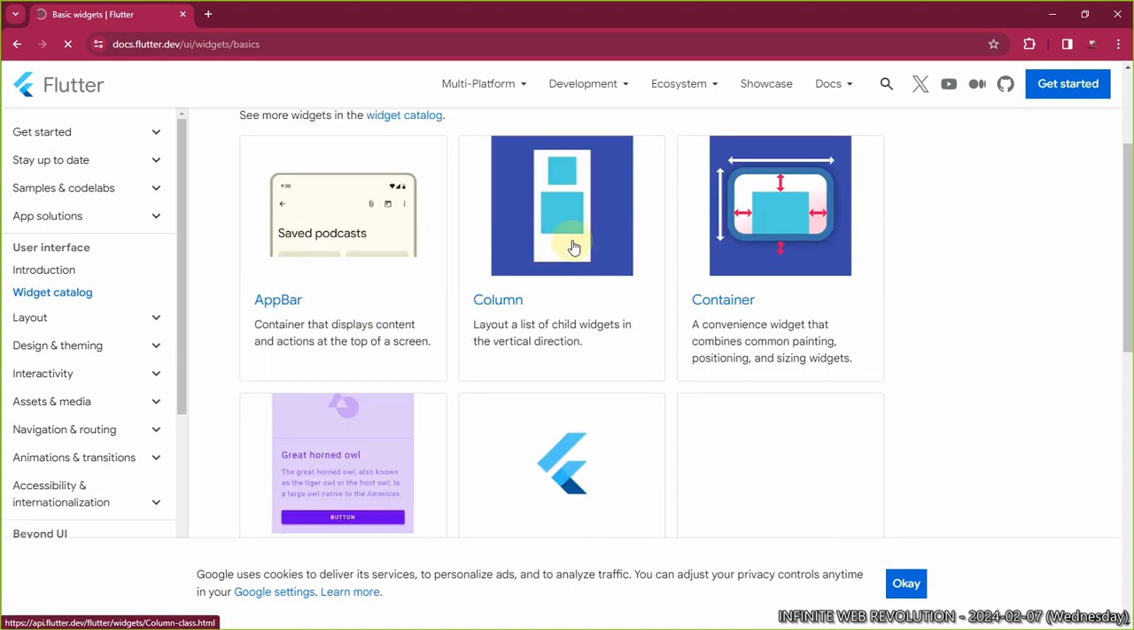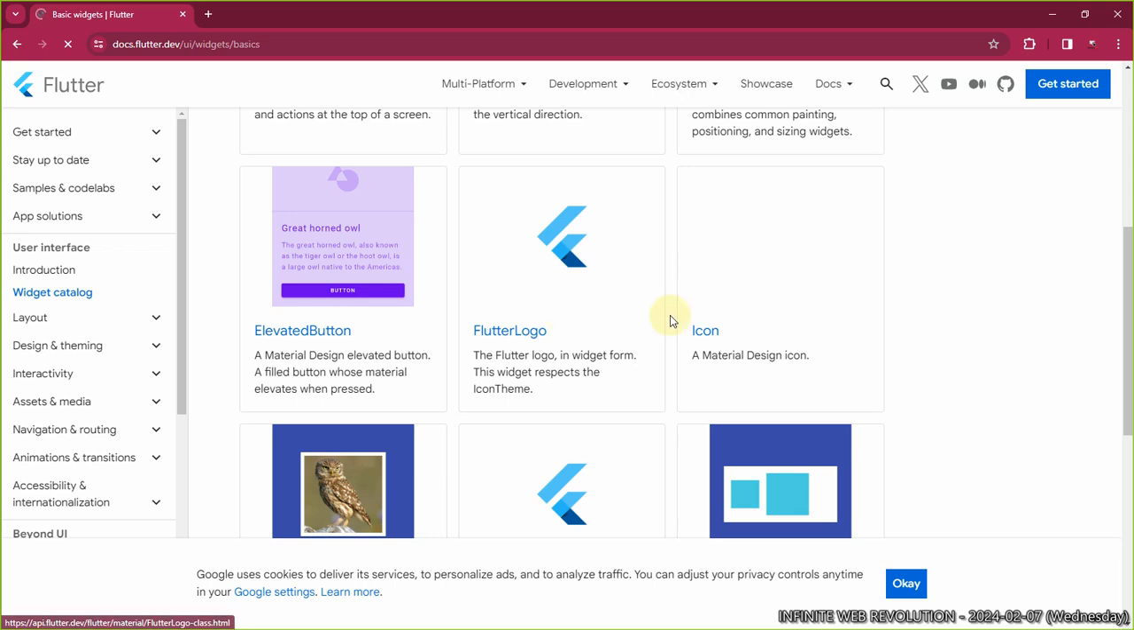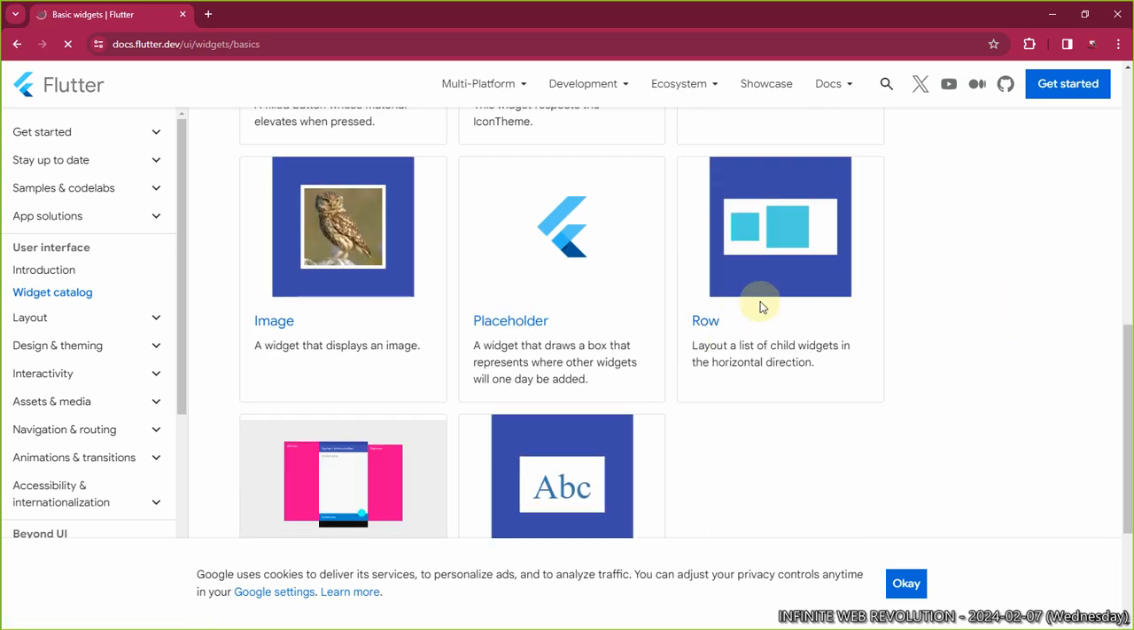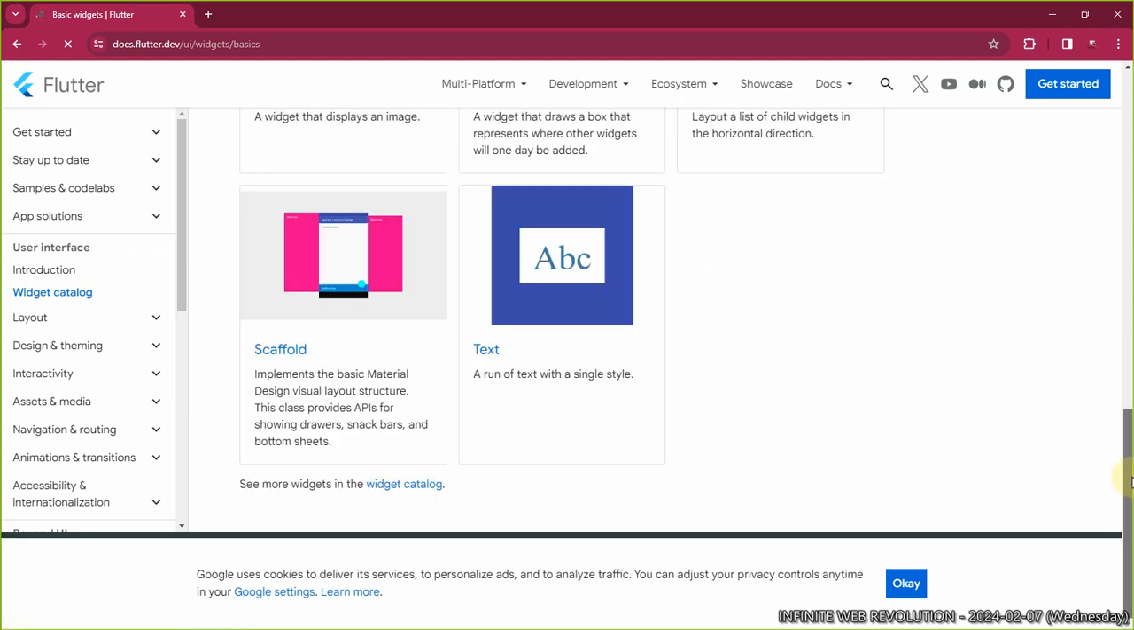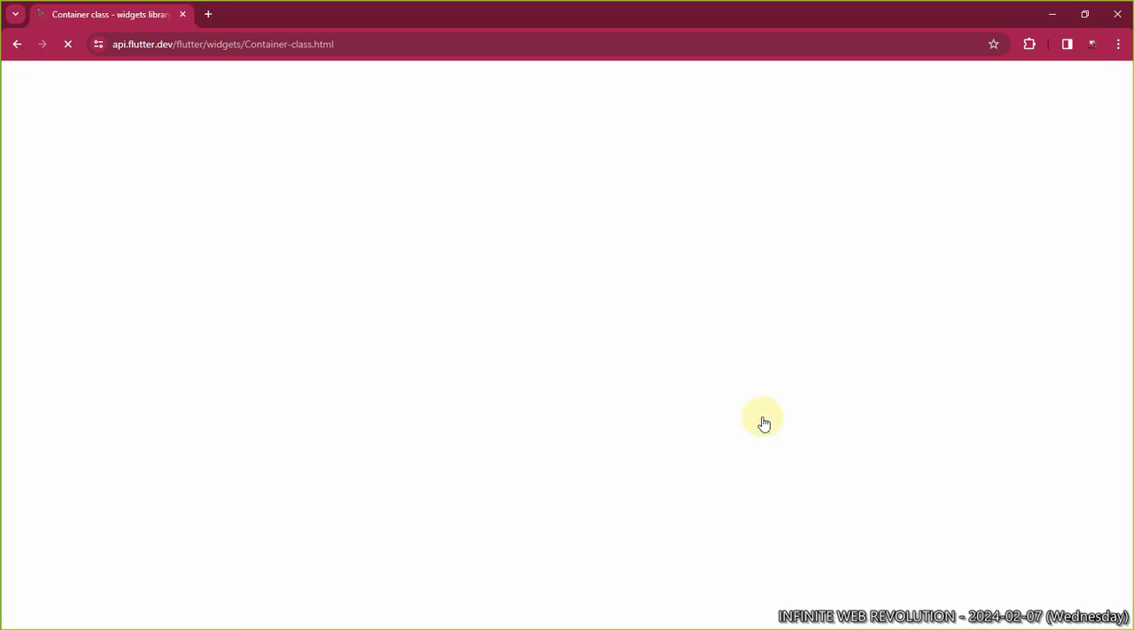This is an app bar, this is a column, this is a container, this is an elevated button, this is the Flutter logo, we have icon, we have a row, we have a placeholder, we have an image, we have scaffold. So this is just some. If you go back to the widget catalog, you can see all of them. So let's look at an example now of a container. Wow, my machine is really slow.